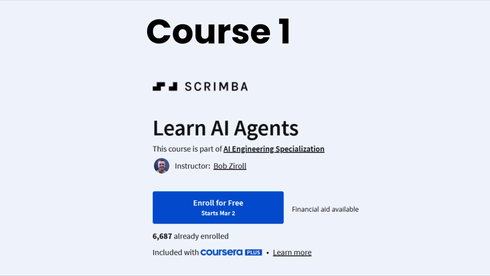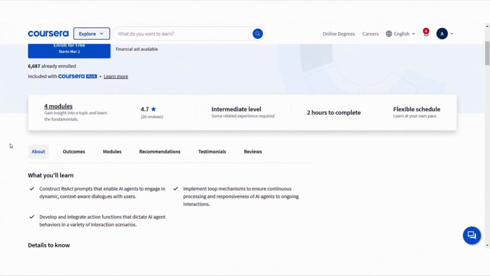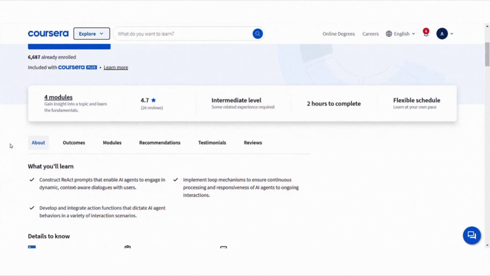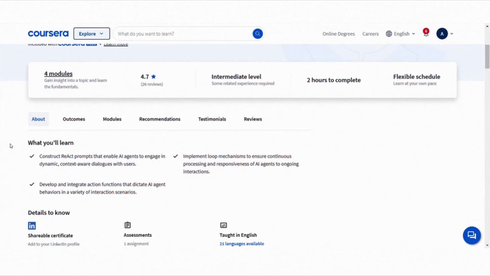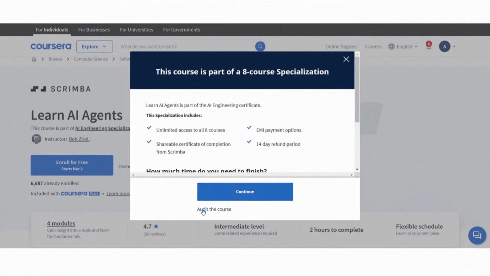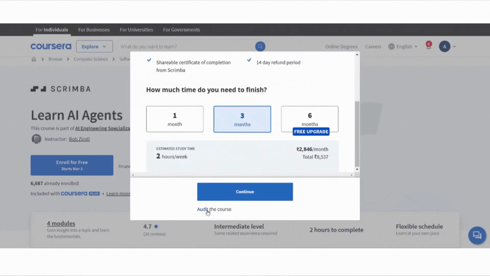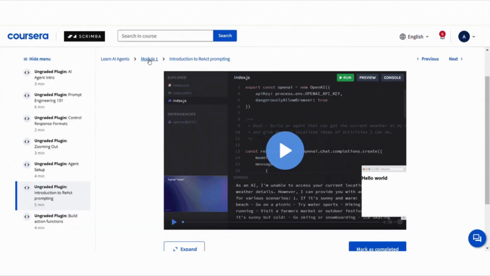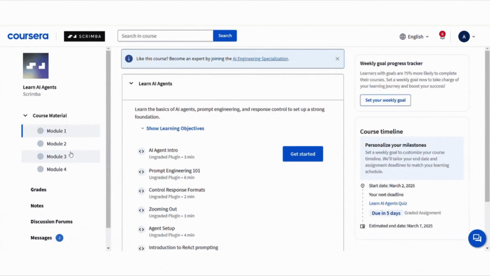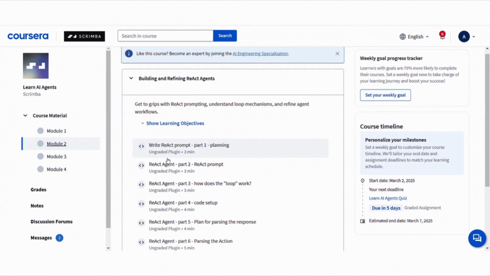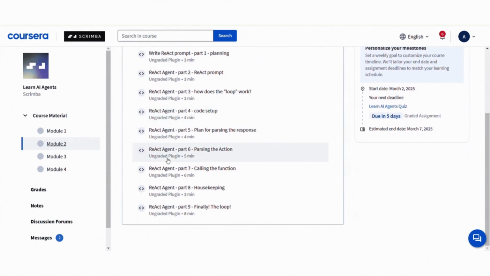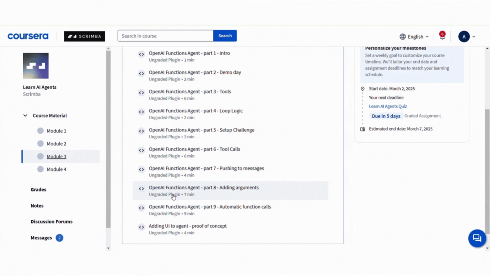Let's start with something short and easy, the Learn AI Agents course. It's just 2 hours long, so it's perfect if you are curious about AI agents but don't have much time. This course is practical and focused. You can access this course for free by clicking the Enroll for Free button and then selecting Audit. You will learn how to build AI agents that can respond in real time using React prompts, create AI loops for continuous learning, and set up AI action functions to control their behavior.